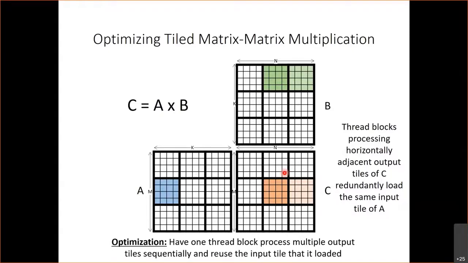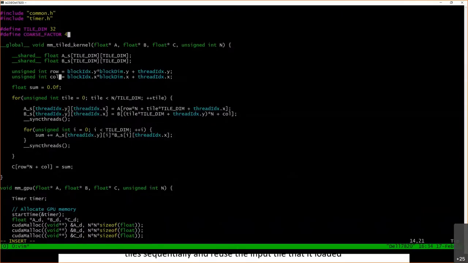And now, what do I have to change in this calculation over here? Every thread block is not just responsible for tile dim elements, it's going to be responsible for tile dim elements times the coarsening factor. The thread block was responsible before for four elements. Now, if I have a coarsening factor of two, the thread block is responsible for eight elements. So to find the first column a thread block is responsible for, I need to have block index dot x times block dim dot x times the coarsening factor.